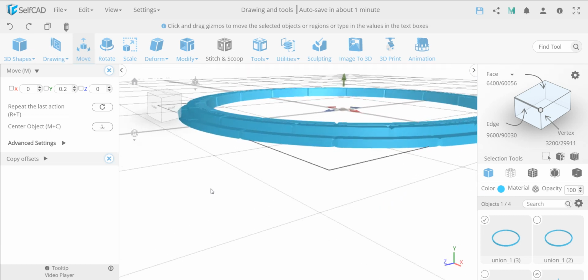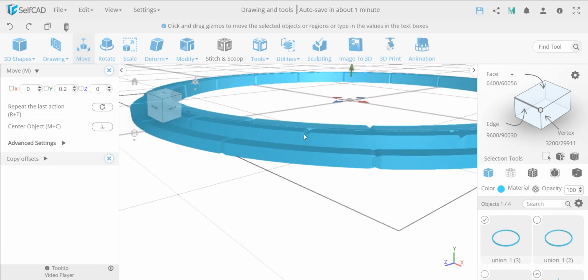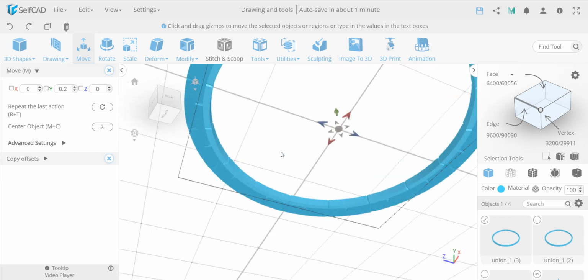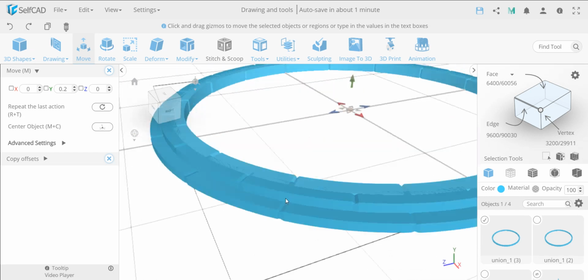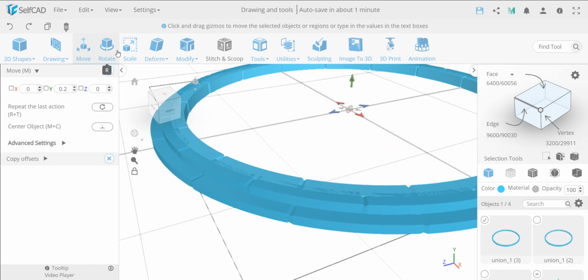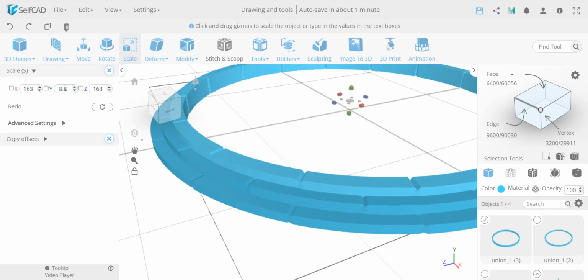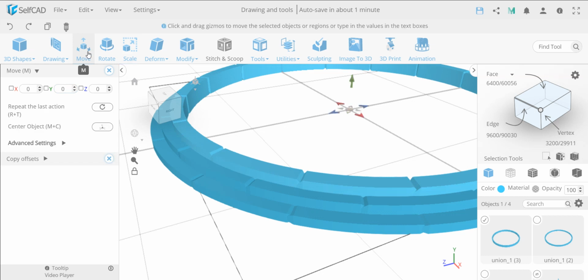Okay, so now I got this. Actually, I did something wrong. Why is it not sticking out enough? I have to scale it more. How much did I scale it? Oh, okay, 5.8. I wanted to make it 8.8. Okay, 8.8, I'm sorry. So now I'll need to move it again to 0.2. Okay, so now we should be fine.